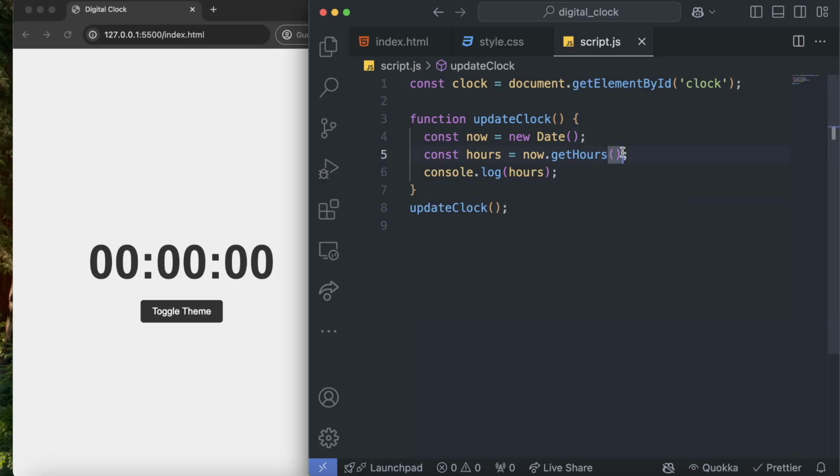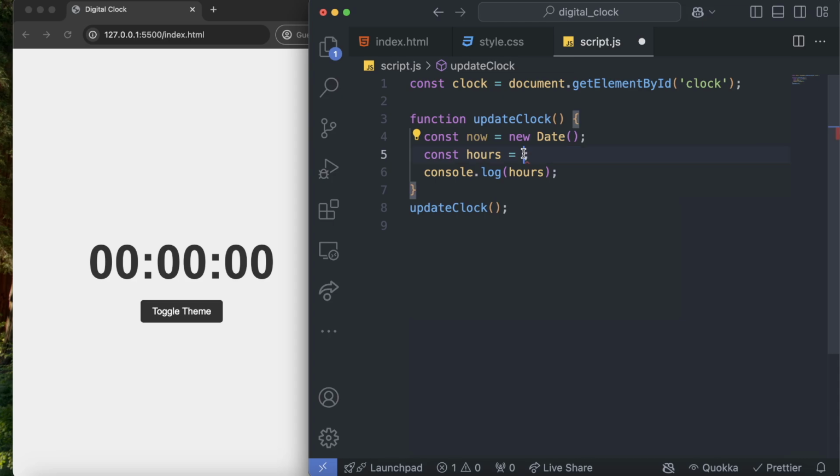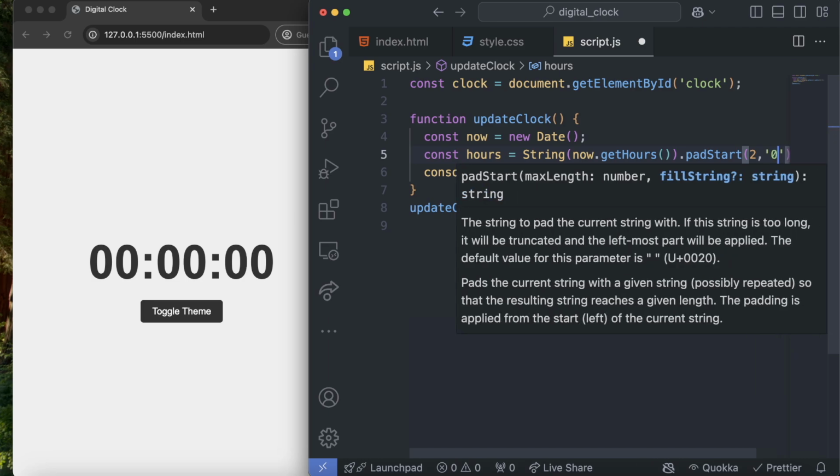Okay, and to achieve that, I'm going to use the pad start method. And the pad start method is a string method. So since it's a string method, I need to first convert this time to string. Now I can call the pad start method on this string. For the maximum length, I want 2, and I want to add 0. So if it is 6, it's going to add 0 before 6. And if it is, let's say, 12, it's going to give me 12.